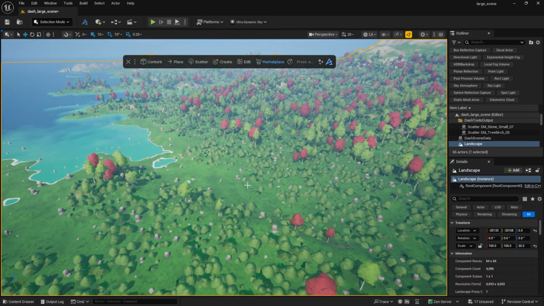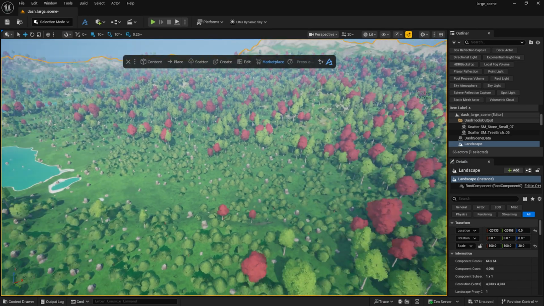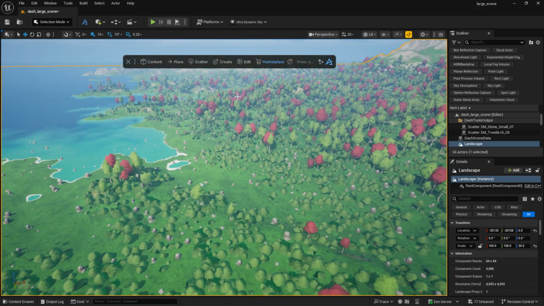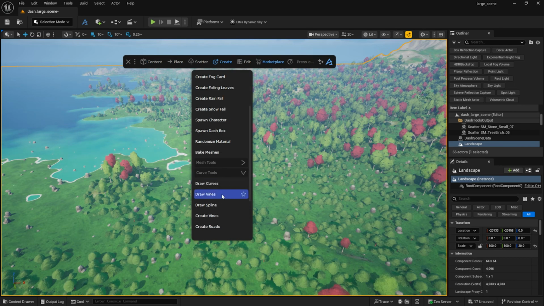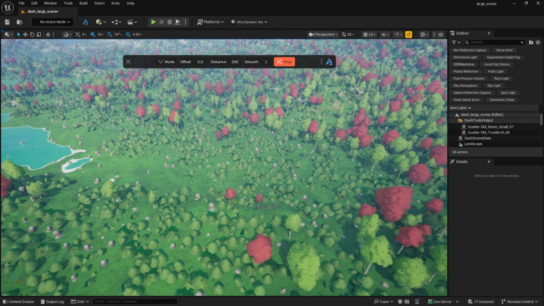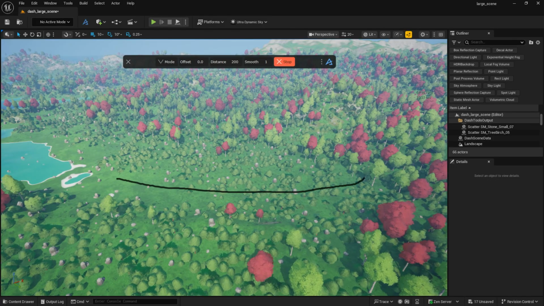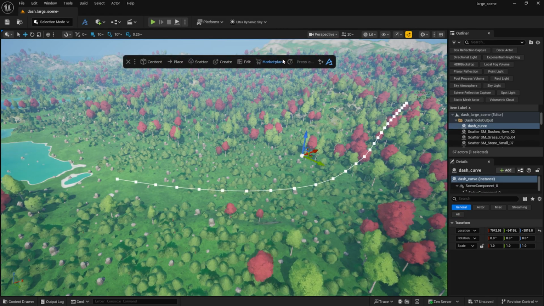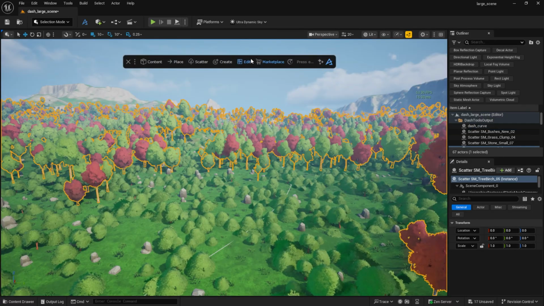Now let's divide the world into biomes. First, I create a small path. Using the Draw Curve tool in the Create menu, I draw a curve across the landscape. This curve can act as a proximity mask.